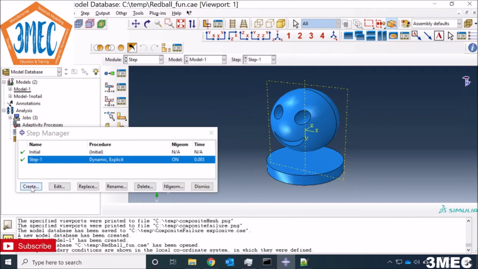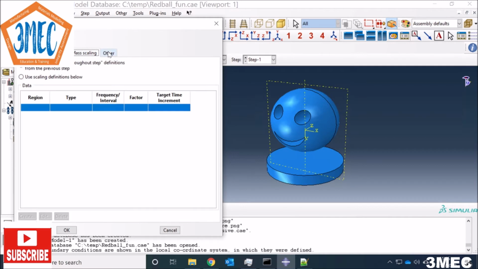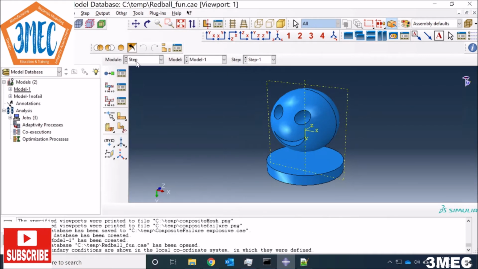All right, and then I go to the step and I have defined an explicit dynamic step. To define this, you need to create the step. And when you create it, you will have this window. In this case, I'm using a total simulation time, which is based on the acceleration due to gravity and the distance I have used. And everything else, as you can see, is default. So I have created a time step.